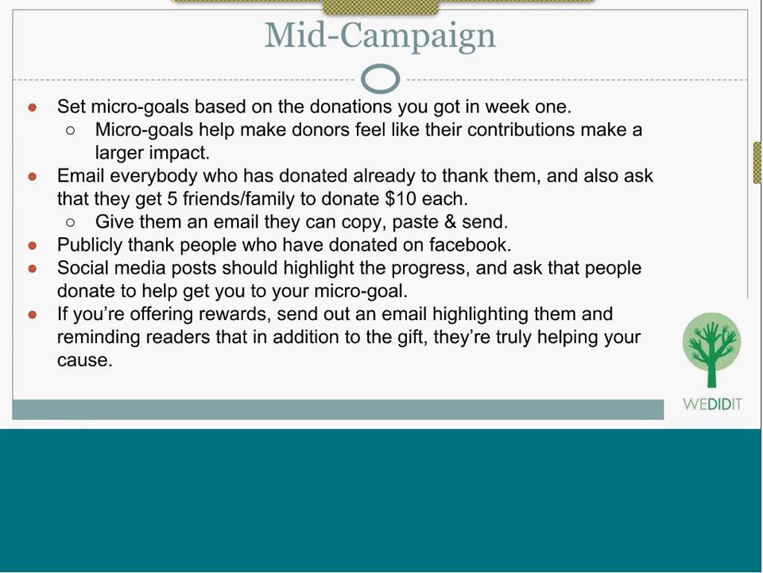Could you copy, paste, and send it to 5 friends and family members? So 5 friends and family members, $10 each. Very low impact for each donor, but if they've already donated, they continue to give their time and affect the overall success of the campaign.